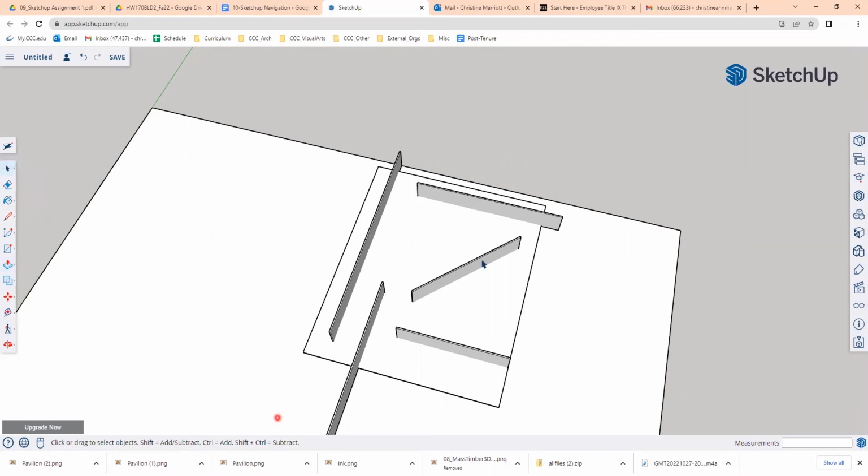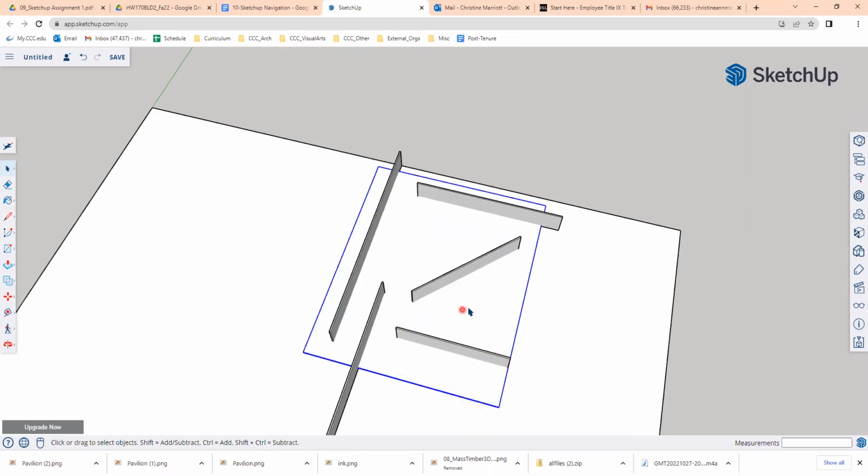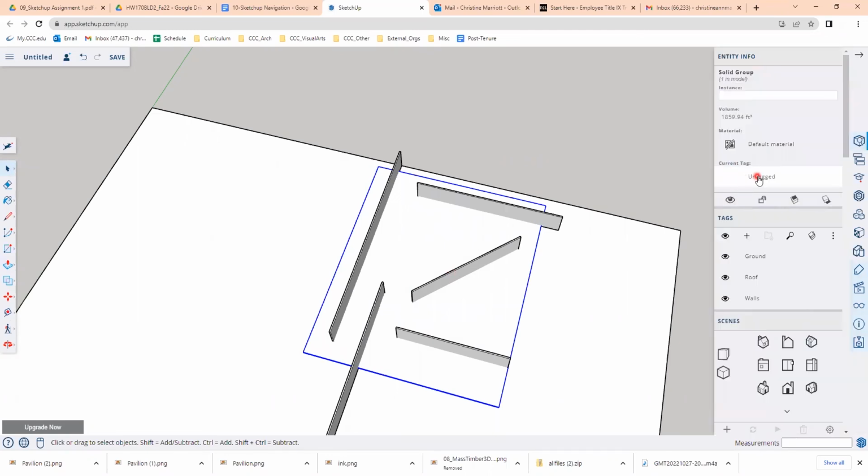I'll go ahead and select all of them. This new entities. Remove those 2. Right click, make group, and entity information. I'll put this one on the roof layer tag.